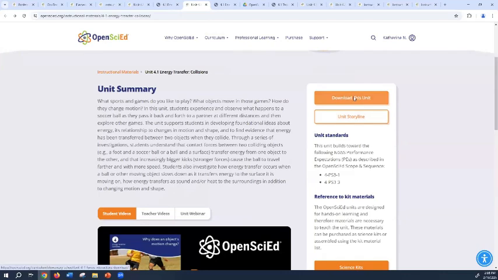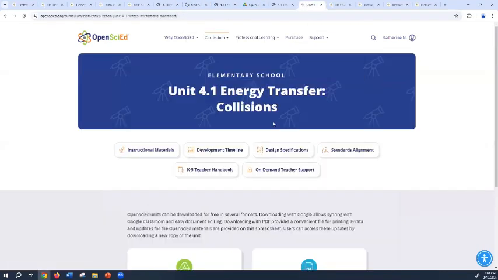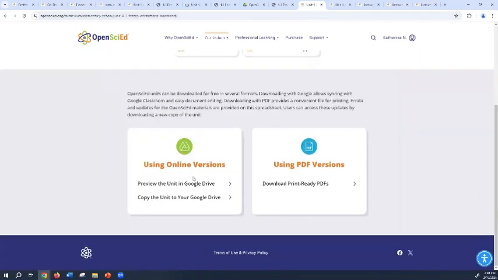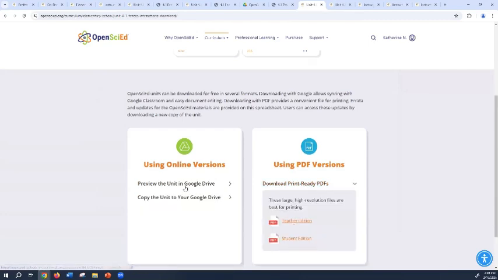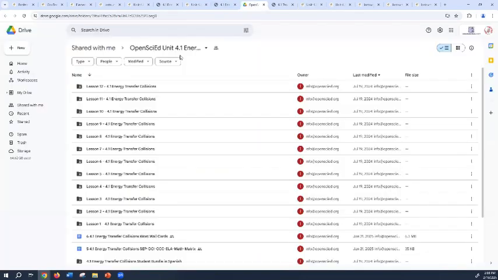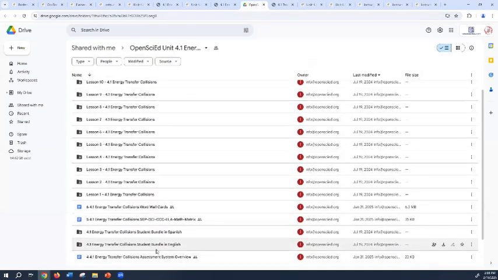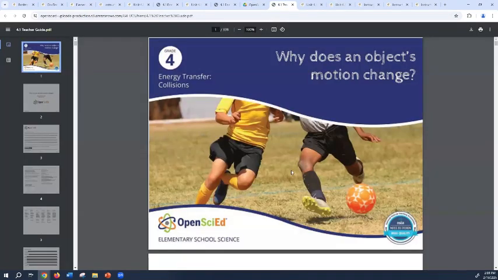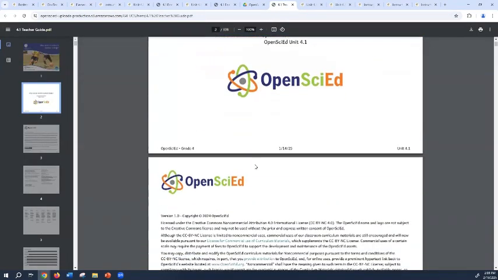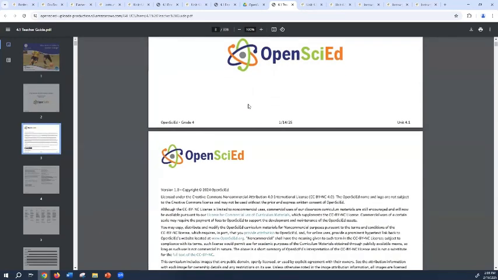If you choose download this unit, you'll come to 2 choices. You can use Google Drive, or you can download the PDFs, a teacher edition and a student edition. The Google Drive is super well organized by lesson. It also has the teacher guide PDF in it. I prefer to use the PDF because it's all in one place. So I'm just going to show you a couple things from the PDF in a minute.